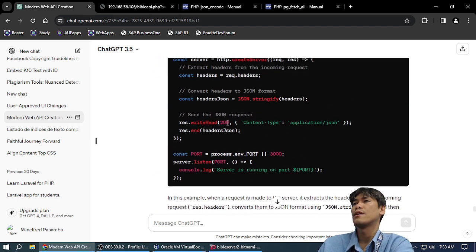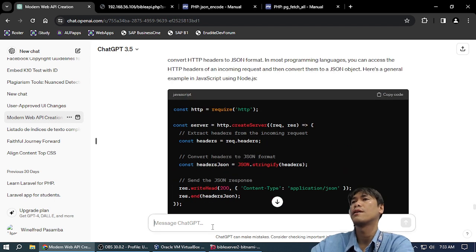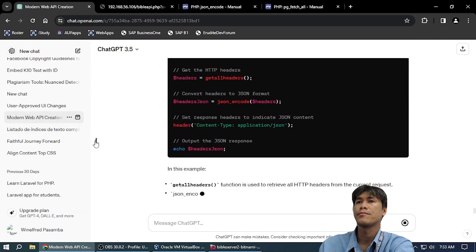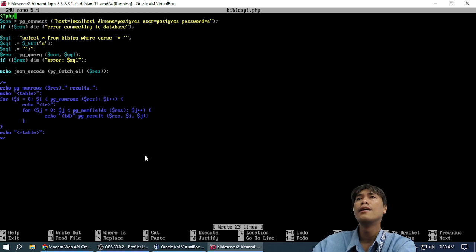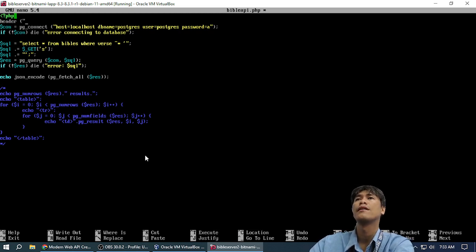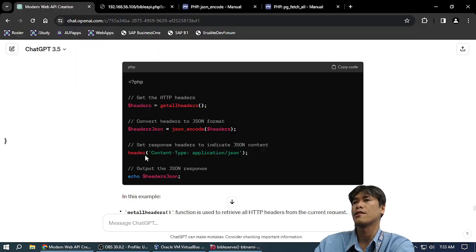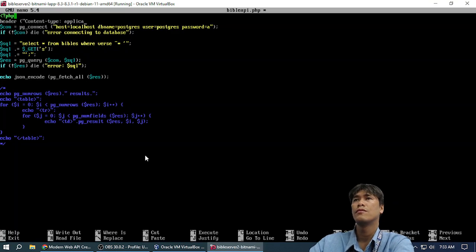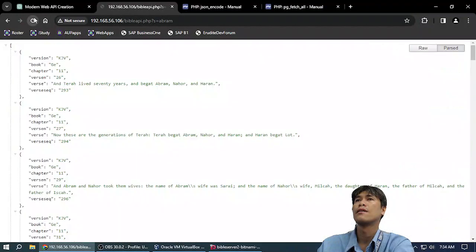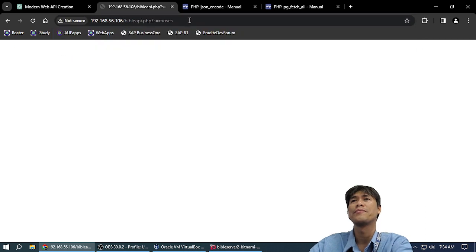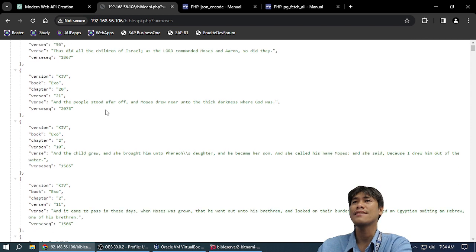We are going to output in PHP. This one, header content, okay. No problem, my friends. We just put header content type, application/json. Let's see. Yan! Now the browser understands it. See, this is the API output, my friends. Very nice. If we search for Abraham, if we search for Moses, then that is the API output. Very simple, yeah?